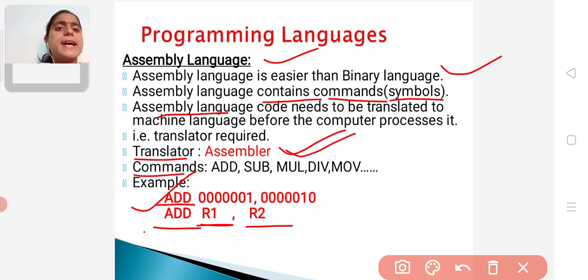And in this assembly language, we use some commands like add, sub, mul, division, move. So these are some commands we use in assembly language. Generally, we use this assembly language in some washing machines, ACs. So in that washing machines, we use these assembly languages.